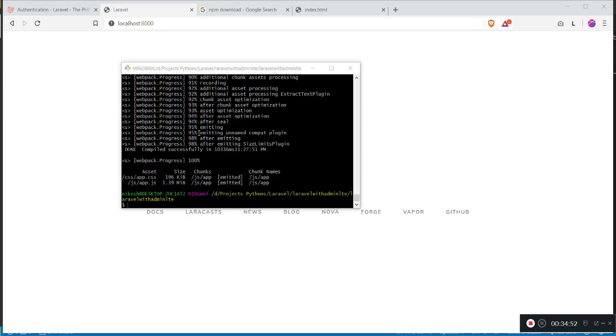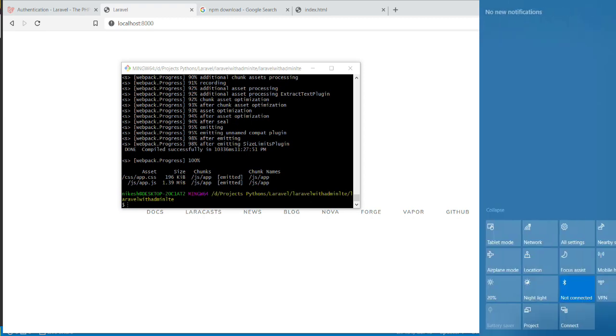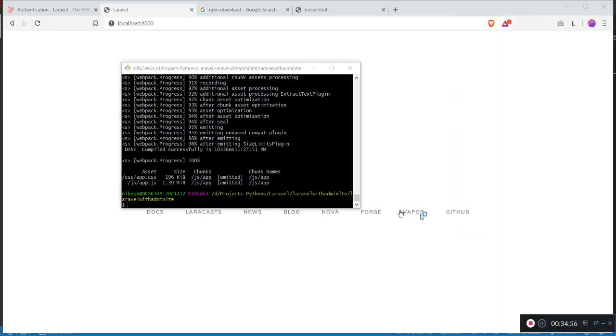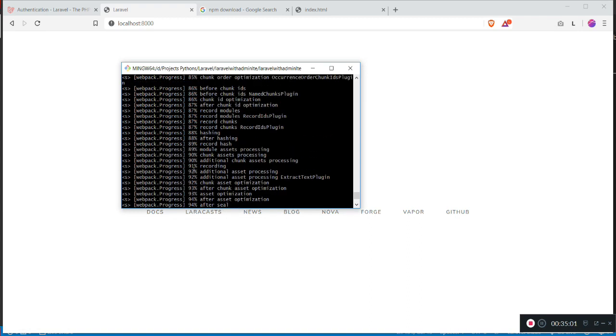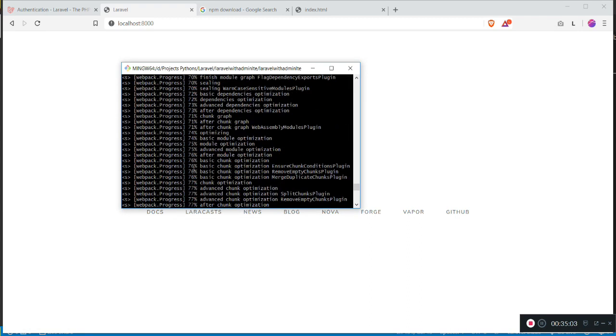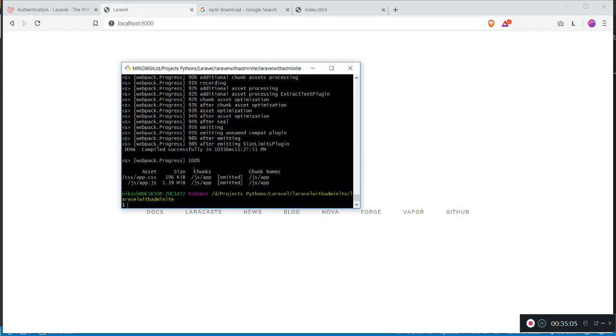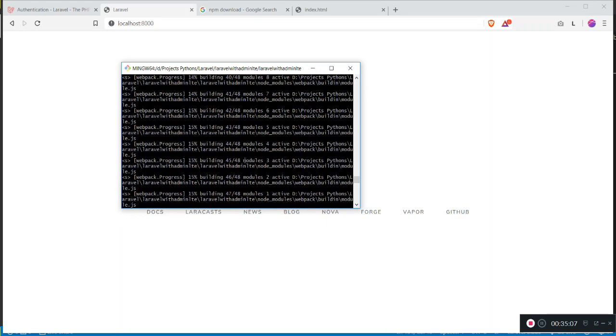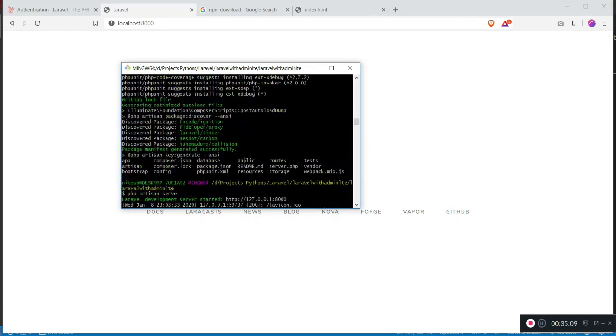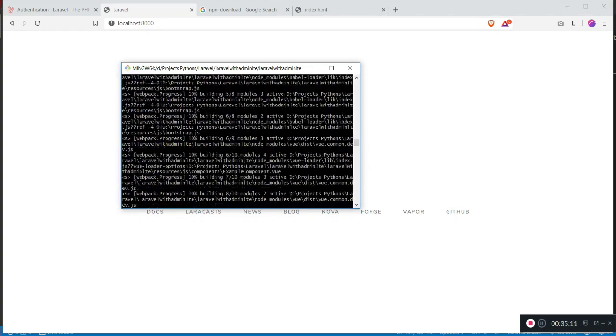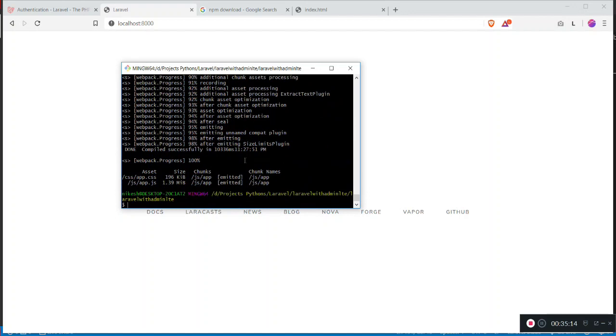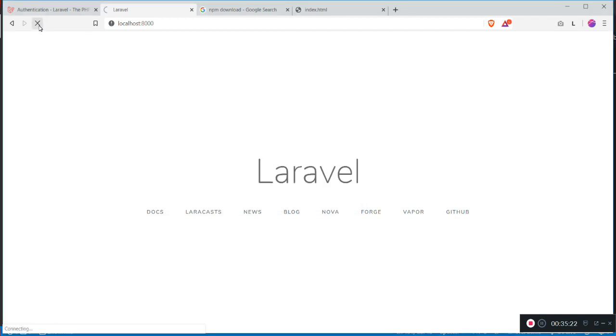After the build is successful, you will get a message that the application built successfully. So up to now what I have done is just npm install and npm run dev, and then you just go and refresh it.